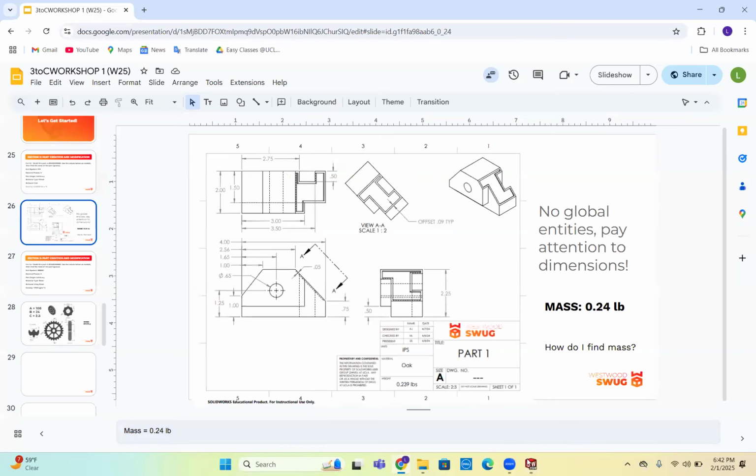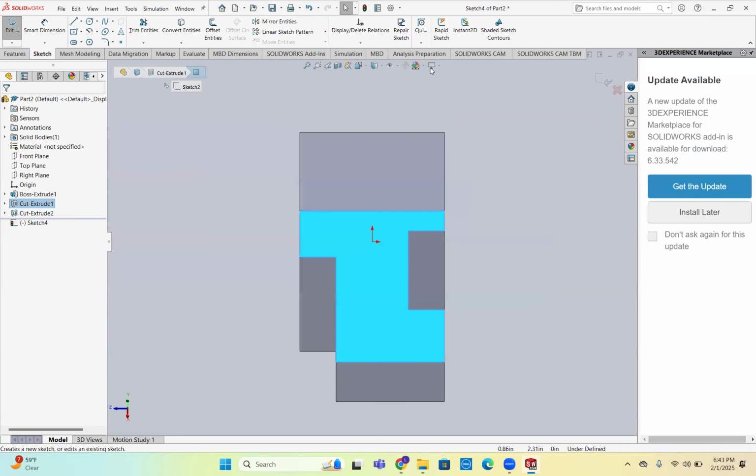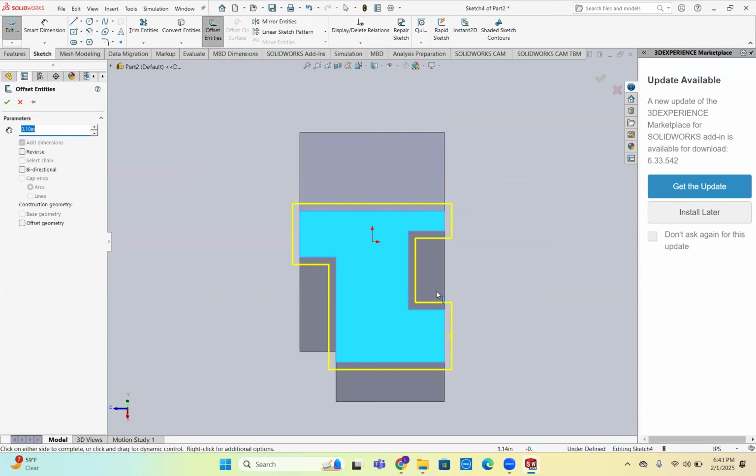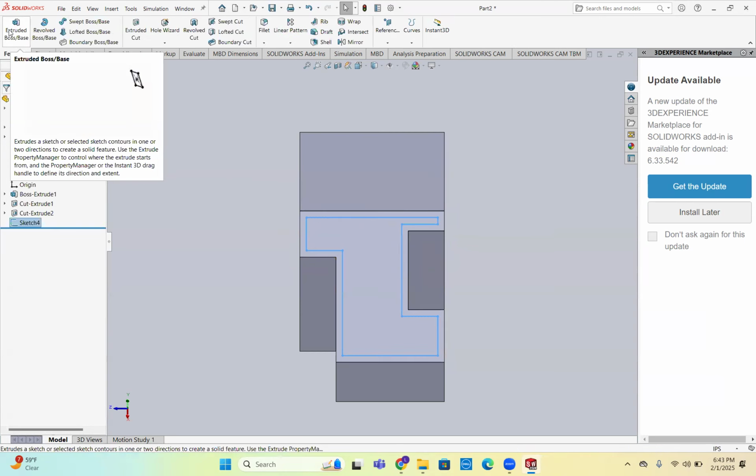So here, what you do is, you highlight the face, the tau, hit sketch, and if you look at the top, you hit offset entities. This yellow line indicates where it's going to be. What we want to do is reverse it, change the dimension to 0.09. Awesome. Now that that's the case, we'll hit check to automatically define, hit exit.